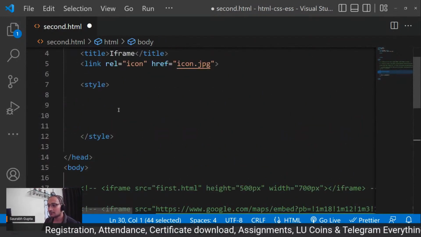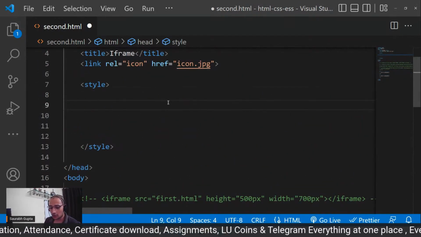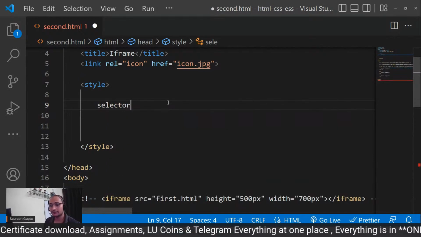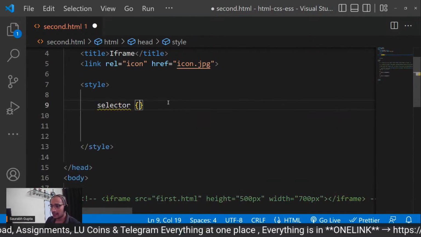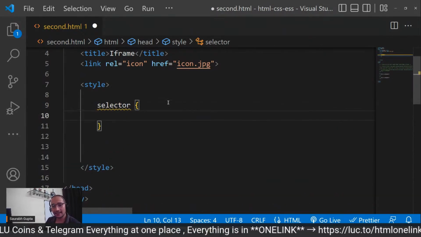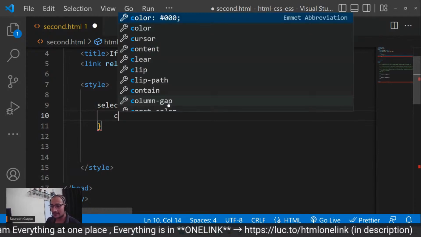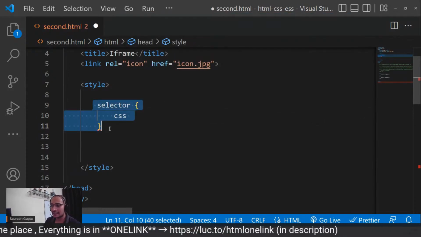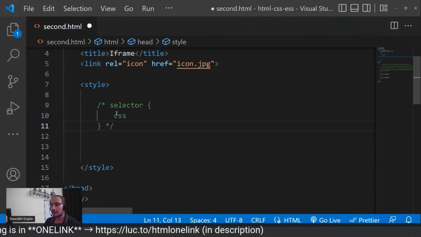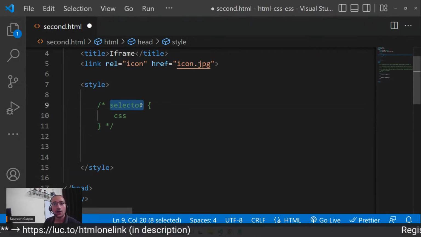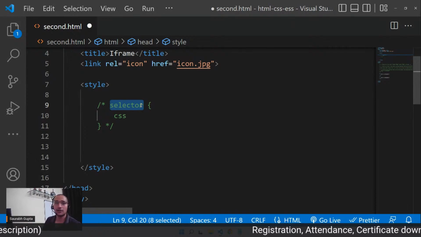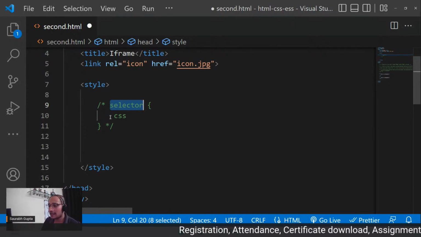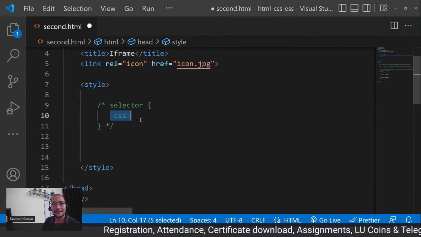So how to do that? Very simple. First you have to write the selector. Then curly braces, and inside this you can write your CSS. That is the syntax. That is the way of writing it. First you write the selector, which tells which element you want to apply CSS to. And then inside the curly braces you write your CSS.